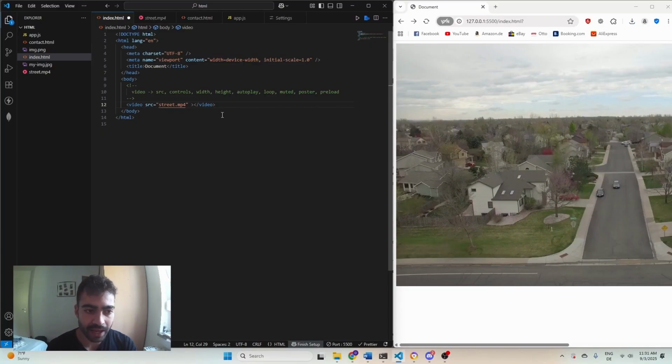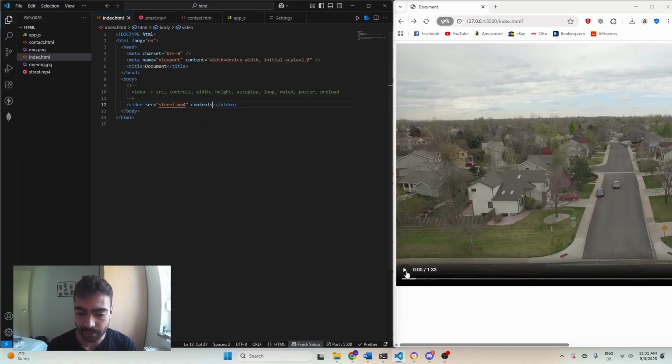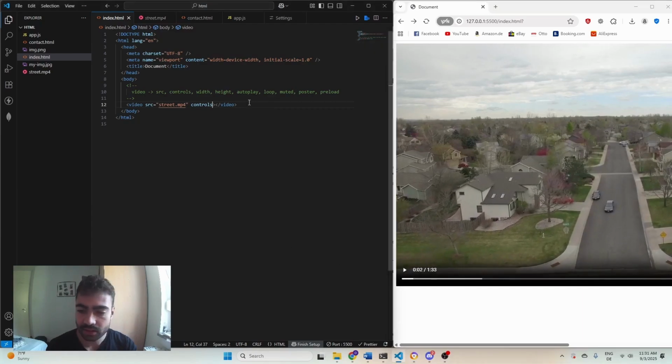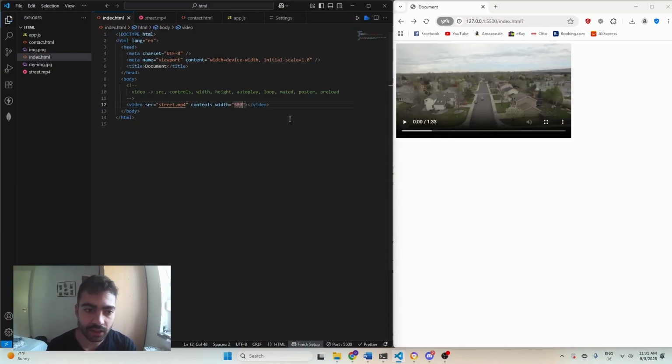So the first thing we can add is basically the controls attribute, which would add some controls to the video. So now the user could press the play and the pause button. Since we might not like the width of the video, we could also add the width attribute and say that we want to use 500 pixels, for example. So as you can see, the video is a lot smaller right now.